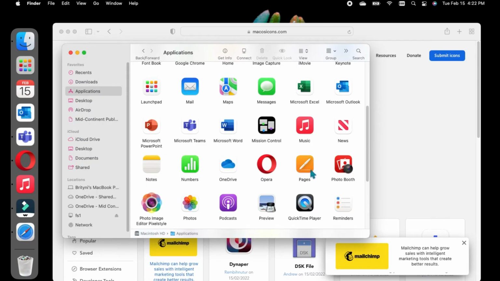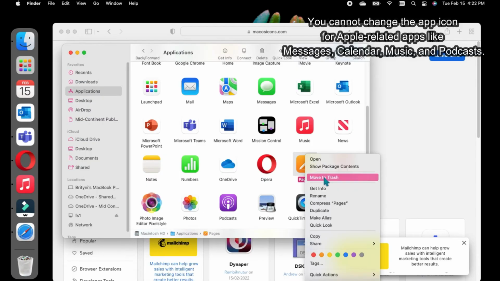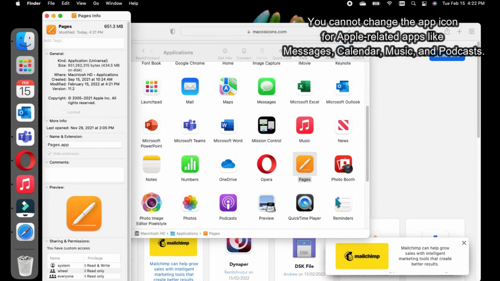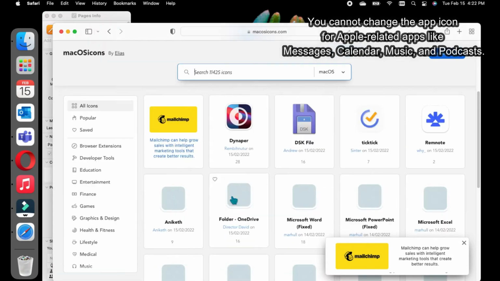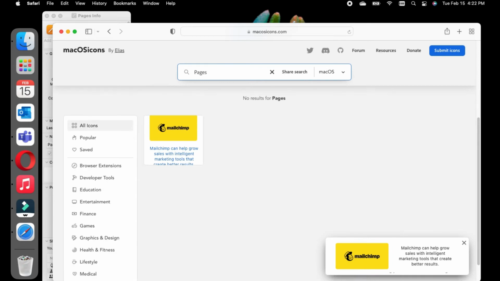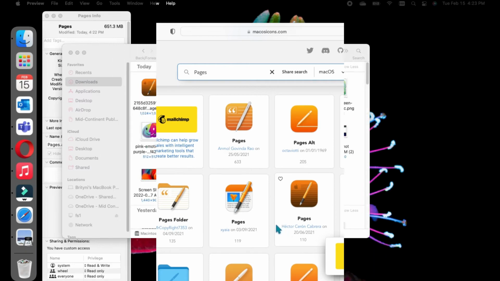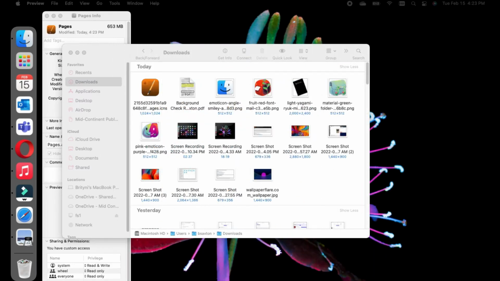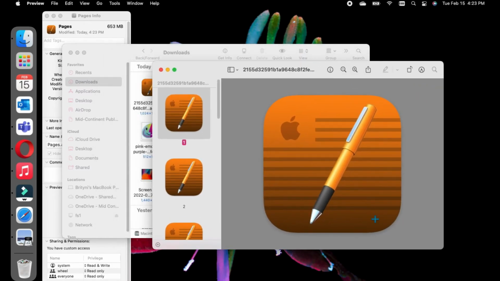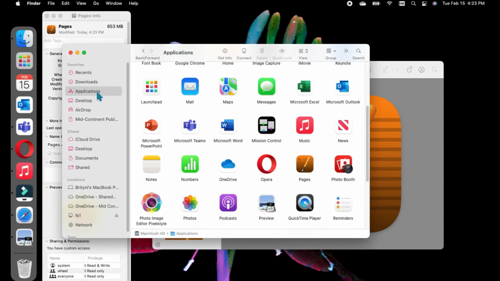Now, if you have an application you'd like to switch up, you'll just follow these same steps. Find the application, folder, drive, or other item that you want to modify. Press Command I or right-click and select Get Info to bring up the inspector. You'll click and drag the icon that you want to use and release it over the existing icon. And there you have it. On to the next item.